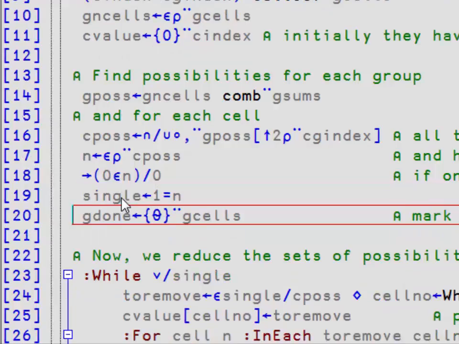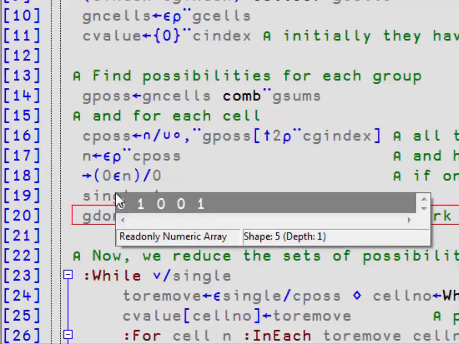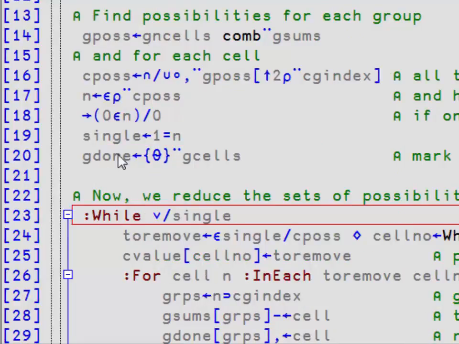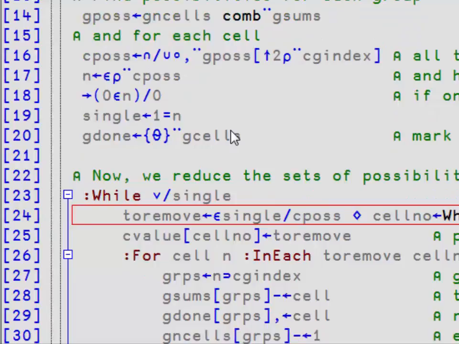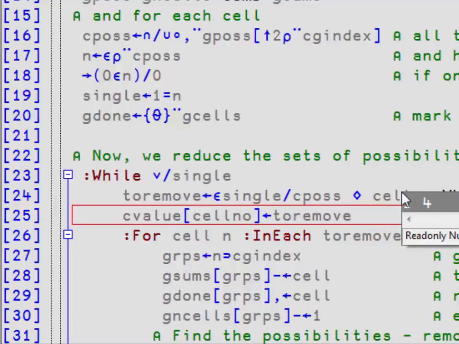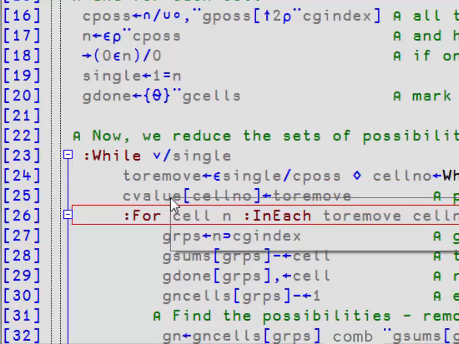So we find the single ones, the second and the fifth one, and then we initialize the cells that are done to nothing. So initially there won't be anything in there. So while there is at least one cell with a single possibility, and this is true in this case, then we find all the numbers to remove, which is number 4 and number 1, and the cells are the second one and the last one, cell number 1 and cell number 4. So we set the values to the proper numbers, 4 and 1.